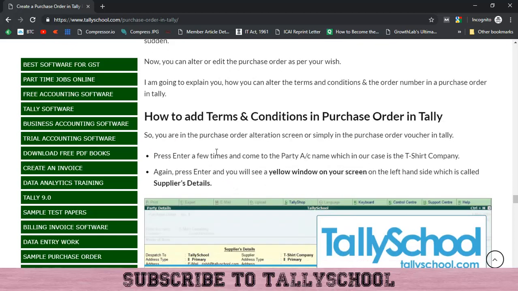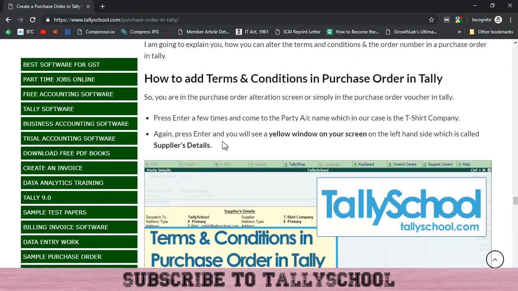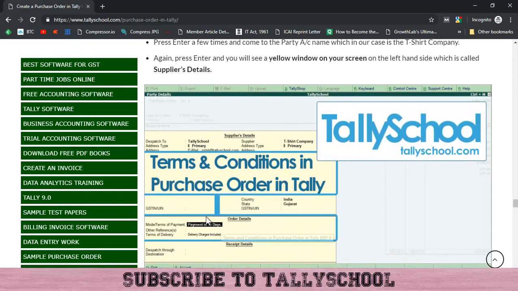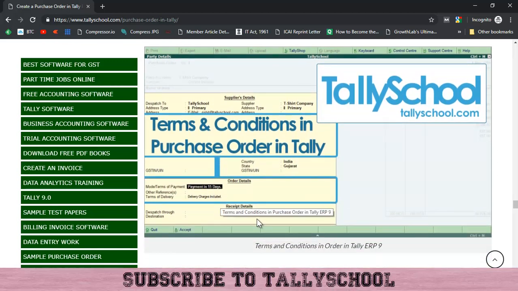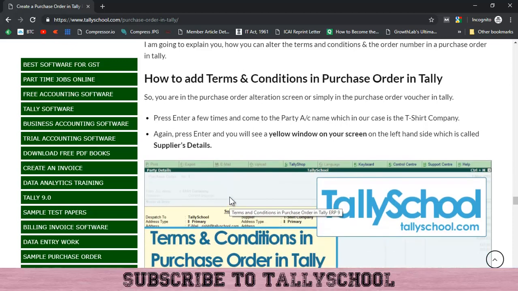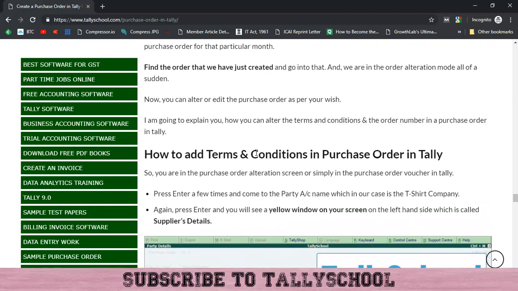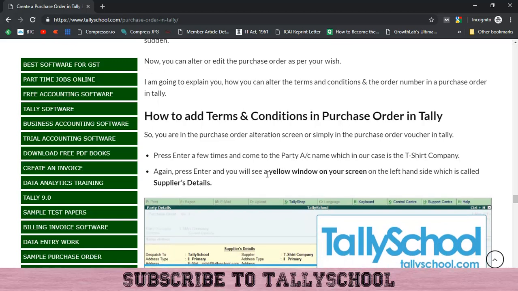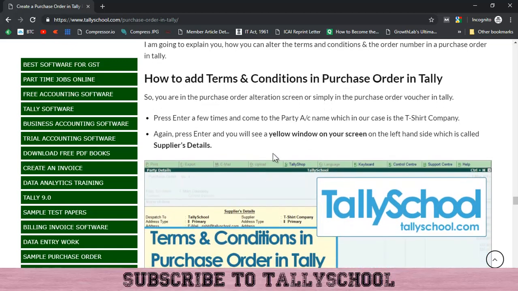How to add terms and conditions in a purchase order in Tally. Remember I was telling you, when we were at that screen, about the terms and conditions. We will discuss it later in the video. So this is the time we are going to discuss it. Now in purchase orders, many times you have to enter the terms and conditions. The same can be the case with your purchase voucher as well. Even if you are purchasing something from someone, you might want to add some terms and conditions. But in a purchase order it is used frequently.